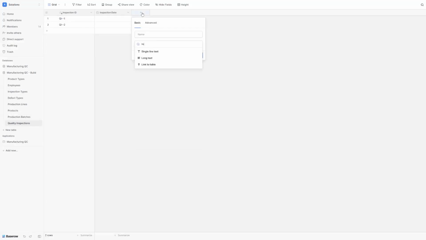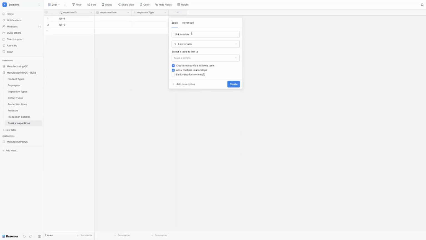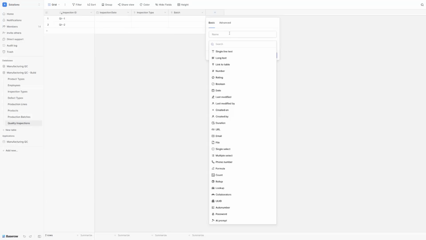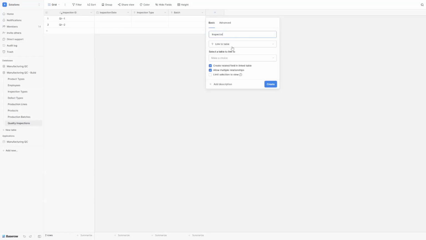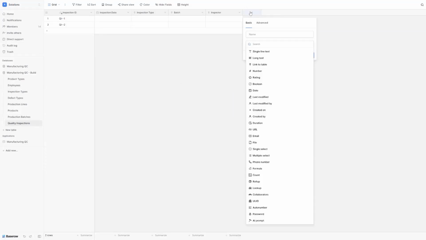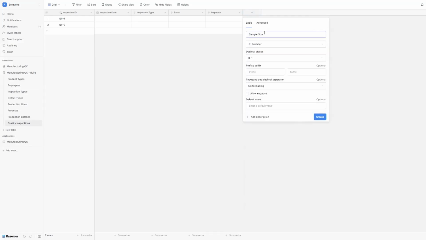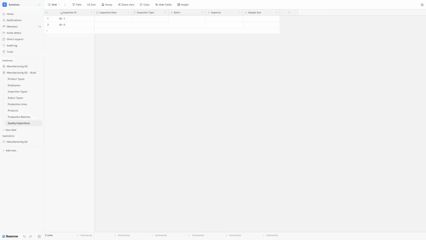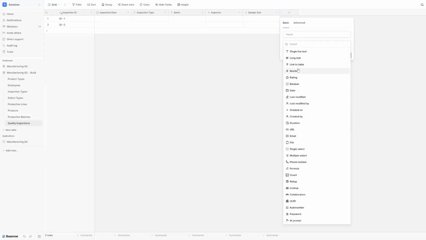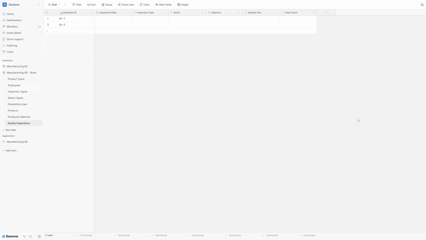We'll then create a link to table field. We call this inspection type because it's going to be a link to the inspection types. We're going to create a link for a batch, and of course it's going to be to our production batches. We're going to create a third link here, which is going to be called inspector, which is a link to the employees table. We're then going to create 2 number fields. We're going to call the first one sample size. The second one is going to be called our pass count.